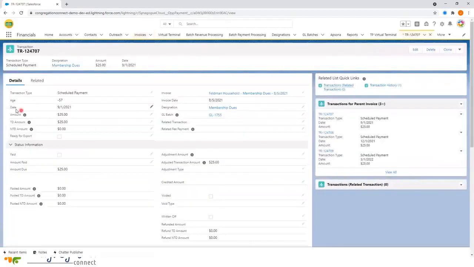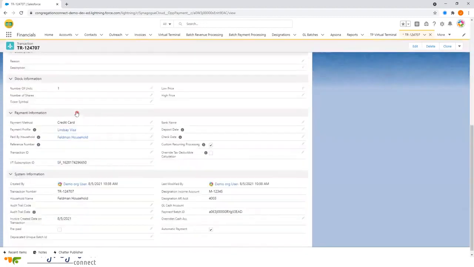If I click on one of these transactions, you'll see the scheduled payment, the date of it, the amount, and also we can see down here the payment information that is a part of this scheduled payment. I have the payment profile. I have Lindsay Visa selected here. And also this custom recurring processing checkbox is selected. Now, if for some reason I wanted to remove this information, I could remove this from the scheduled payment. And I can also edit a scheduled payment to add a payment profile to it if I want to.